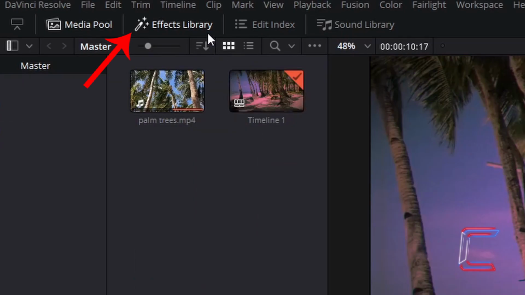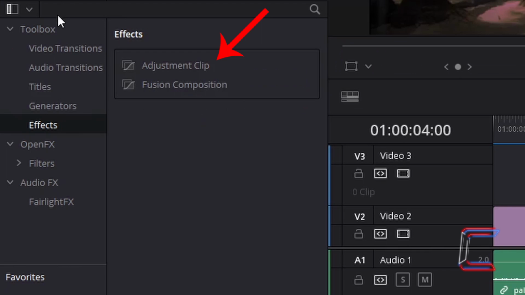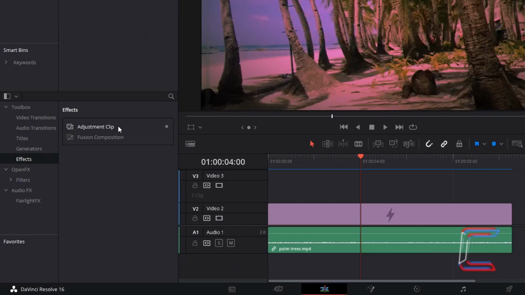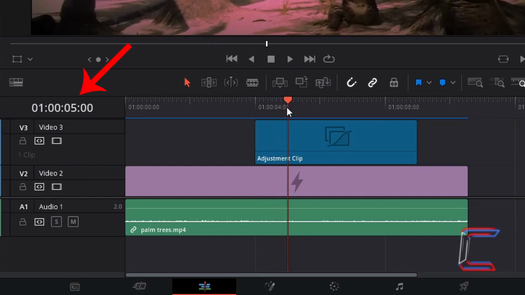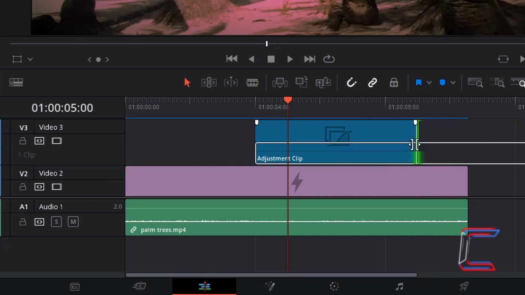Go to Effects Library. Under Toolbox, select Effects and go to find Adjustment Clip. Drag this effect out to the point on your timeline where you want the wavy effect to occur. Ensure that this adjustment clip goes above the solid color edits that you inserted earlier. Using the red playhead, I'm going to find the 5 second mark now. And adjust the size of the adjustment clip so that this effect only takes place across a 1 second duration of my video.